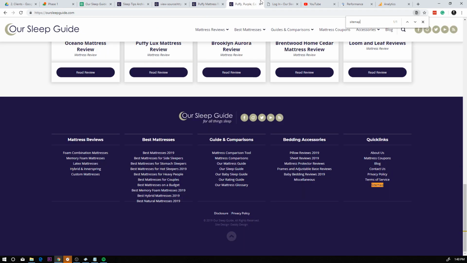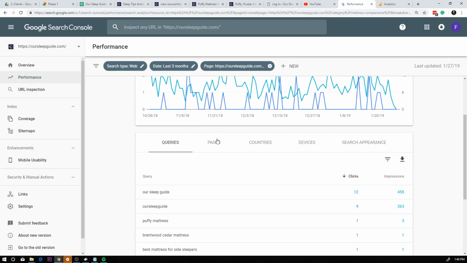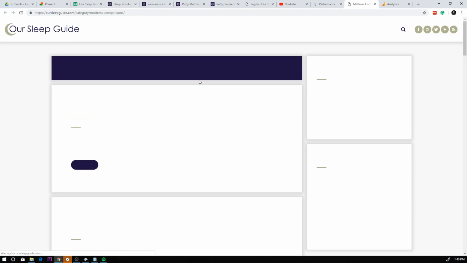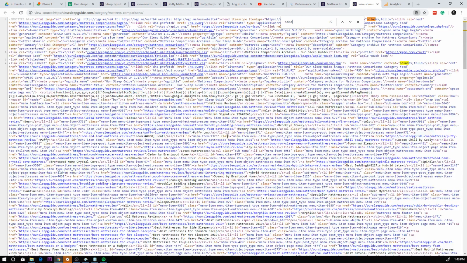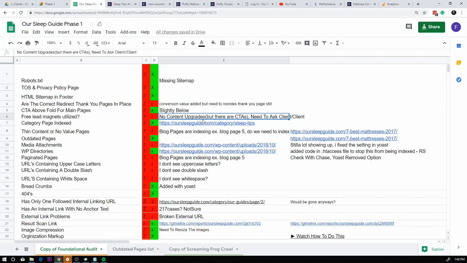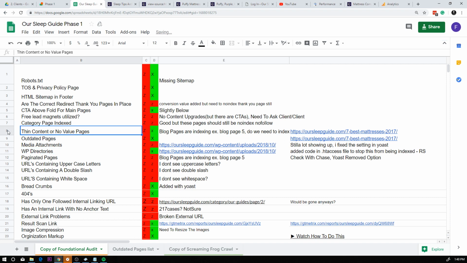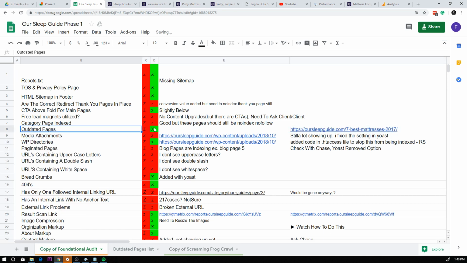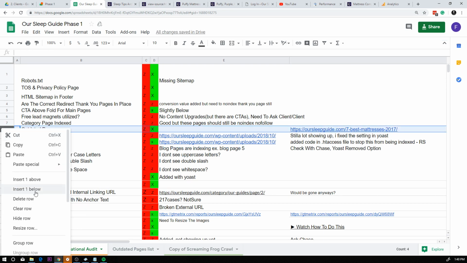We'll go into here, see this one, view page source. Yeah, so they should be no index, no follow. So let's just make a note. Good, but these pages should still be no index, no follow. Blog pages are indexing. Blog page, good. This isn't site-wide, that's individual. Outdated pages, get rid of that one.